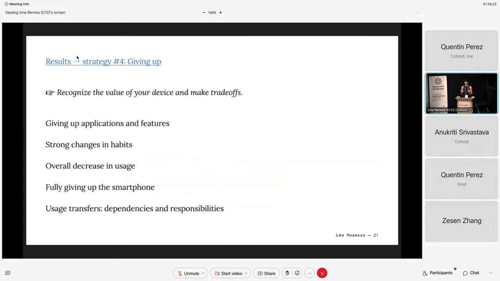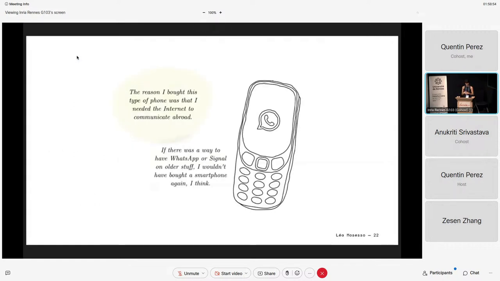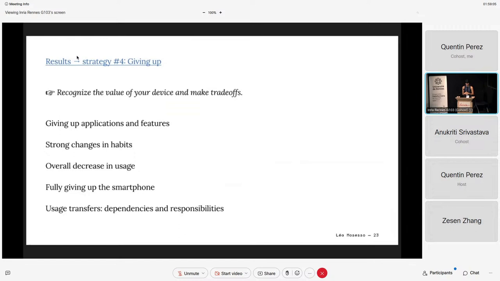Then I also observed another decrease in usage of the phones, for example, when it's too slow. And some informants told me that it was a positive effect because they didn't use their phone as much as before. And also some people told me that they wanted to fully give up the smartphone and use a dumb phone instead. But here, they always faced their dependencies on the smartphone. For example, this informant needed WhatsApp or Signal to communicate with people in other countries, and he can't have these applications without a smartphone. And finally, when you give up some usage, there are usage transfers to other objects like computers or to people around you, and it creates dependencies and responsibilities.